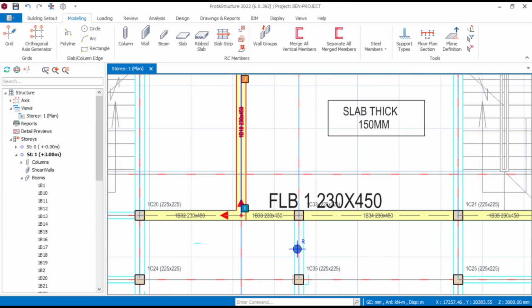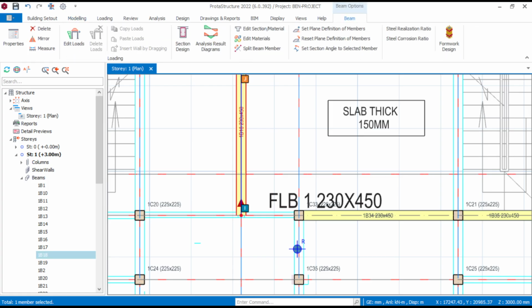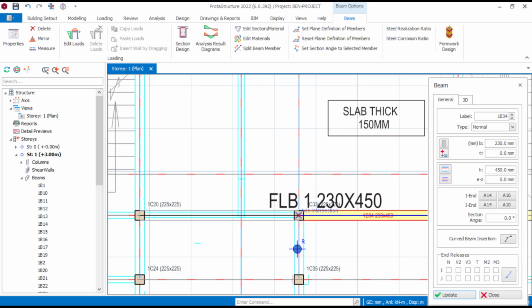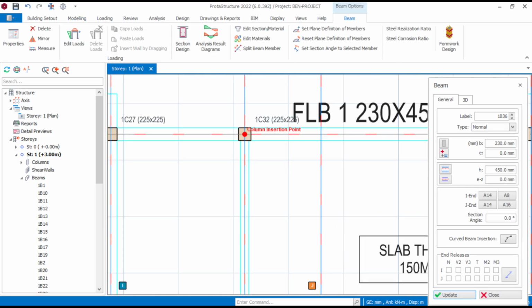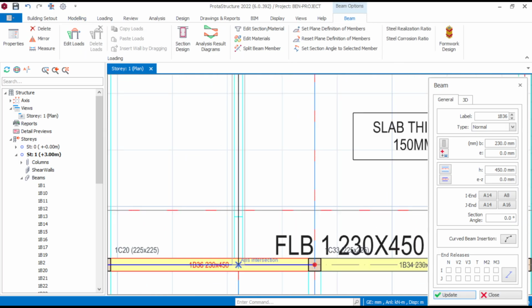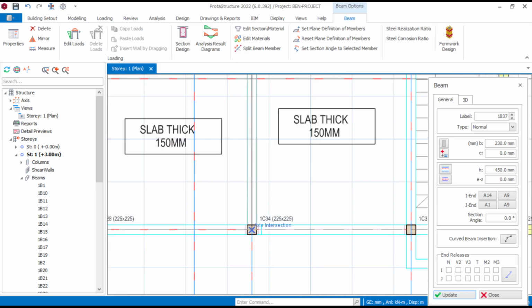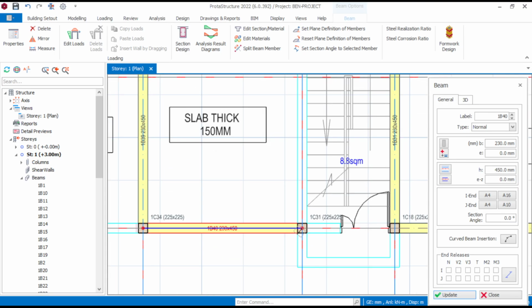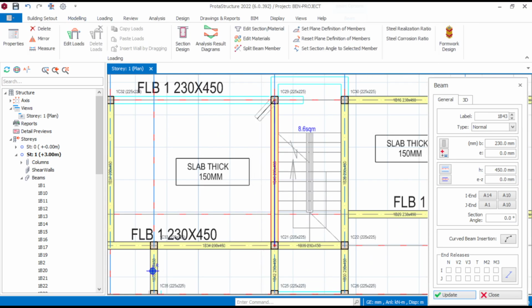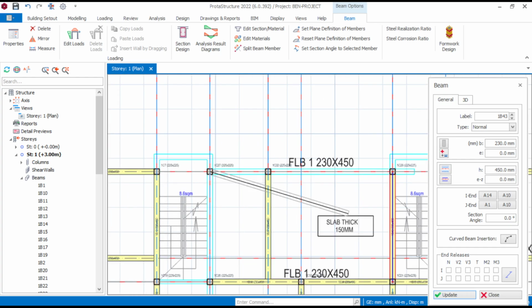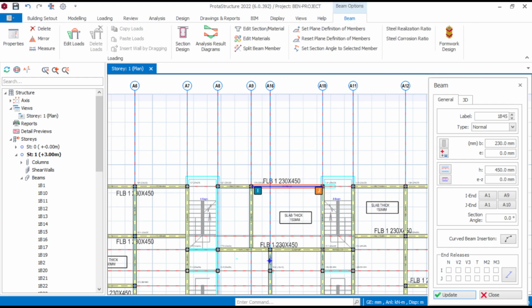Let's delete this. Yes. Now let's place this here. Now you see that it will show you a cantilever sign again. Can you see? So let's bring this here. Very, very good.